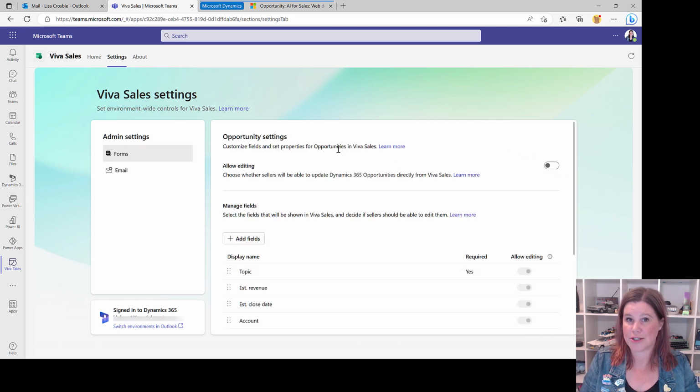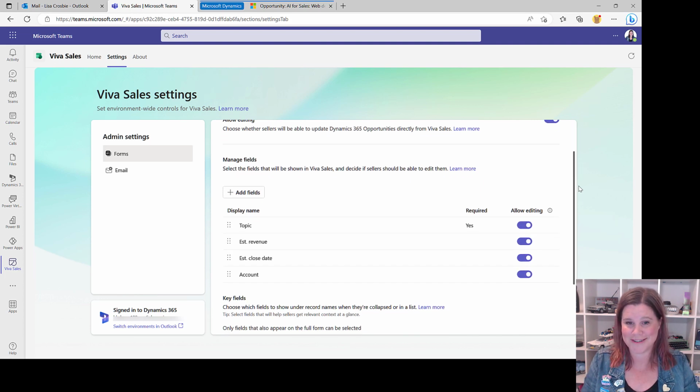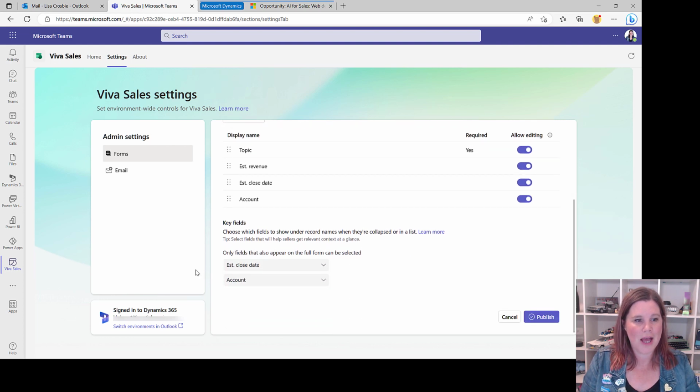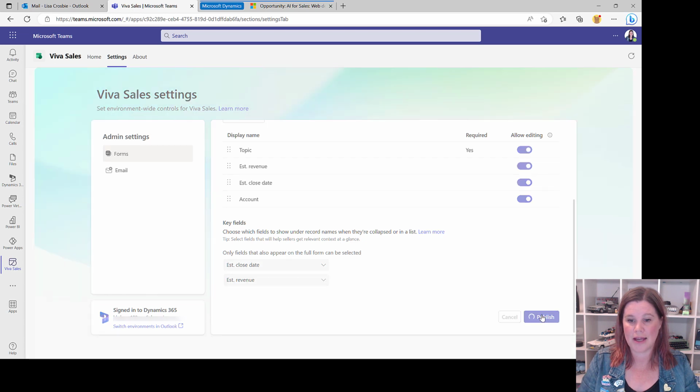Now, the opportunity form there, I wanted to change this. Firstly, I want to change it so that I can allow editing of the opportunities because I want my salespeople to be able to do all of their updates in Outlook. Why wouldn't you? And so now the key fields we saw earlier, we had the estimated close date and the account. I'm going to switch that over because actually I want to see estimated close date and estimated revenue in there. And let's publish that, and that's good to go.